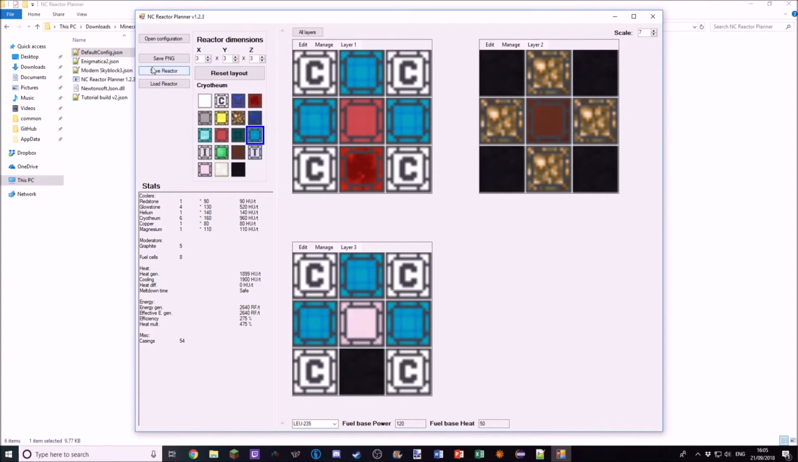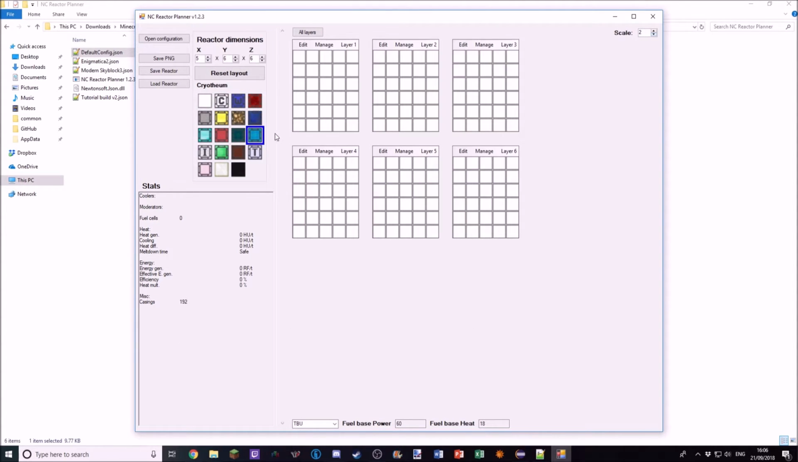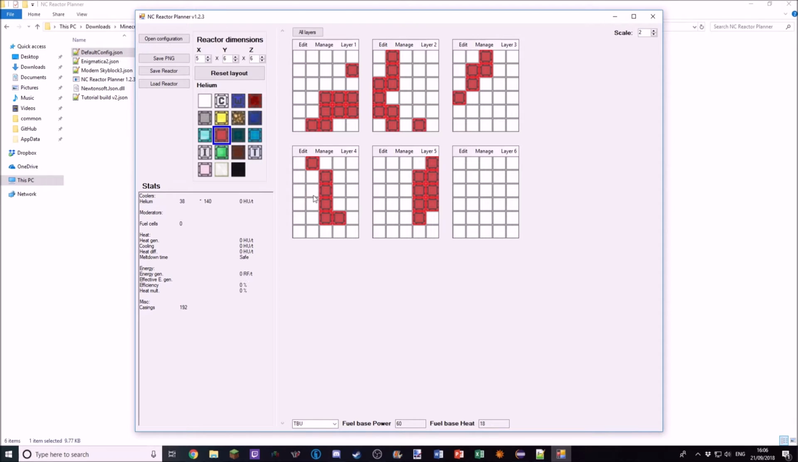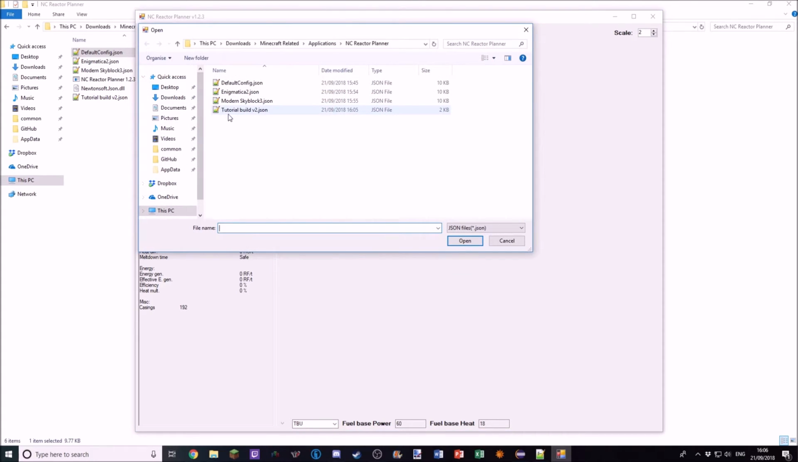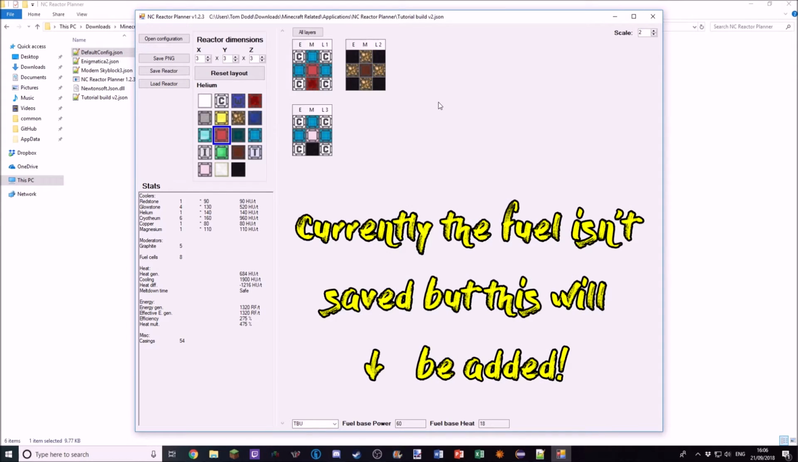So I could then do something crazy. I could start making some new reactor, reset layout, boom. And then, oh, hang on, this scale's too big for that. Let's just scale this down. And I could start making some weird new reactor. Then what could happen is I want to get the old reactor back, and I just click on load reactor, and I go into tutorial build version 2, and boom, I've got my old reactor back, which is fantastic.